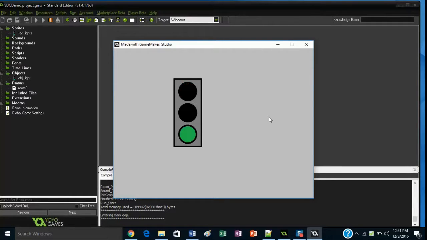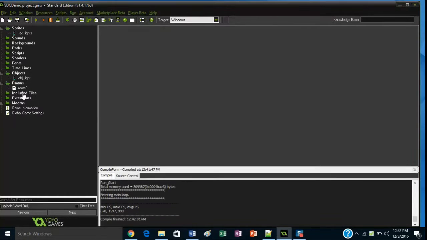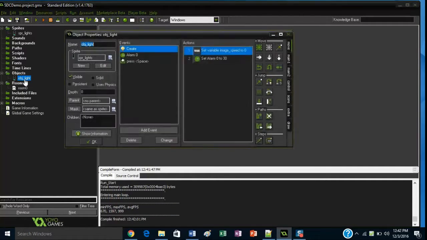Right, so now it's just going to sit there and cycle through its frames. Whee! Isn't it nice? Okay. So let's open up that object and recap what it does. We have an object. It has a sprite attached to it. That sprite has 3 frames in it. When this object is created, we set its image speed to 0 to stop it from animating. And we set its alarm. And then when the alarm goes off, we just change its sprite and reset the alarm.